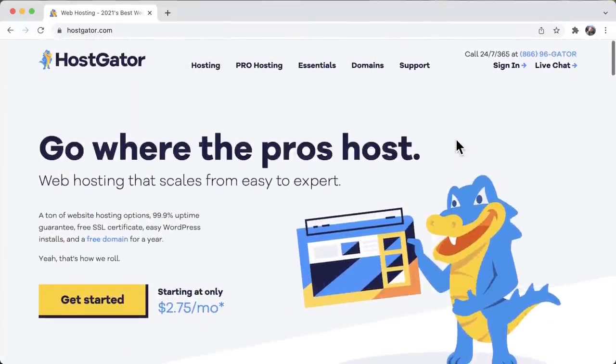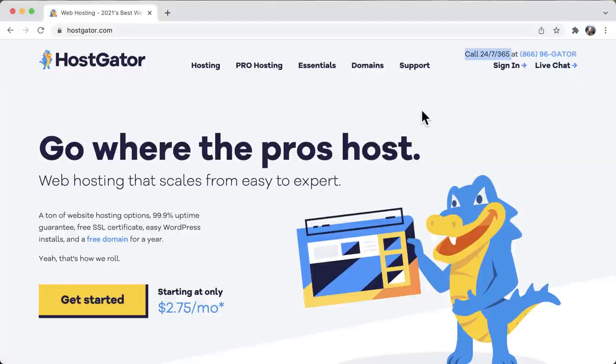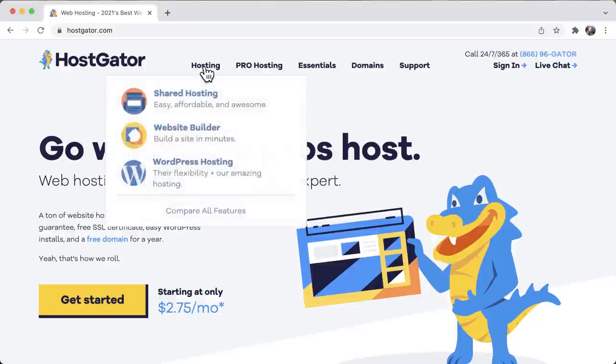There are thousands and thousands of hosting companies to choose from. Obviously, I haven't tried all of them, but I really like HostGator because of their 24/7, 365 live chat and phone support, and their prices are amazing for getting started. To get your website name and hosting, just hover over hosting and we can see these 3 different options: shared hosting, website builder, and WordPress hosting.